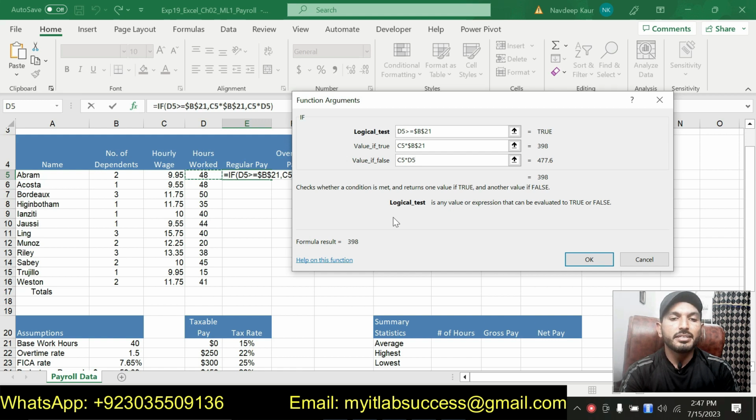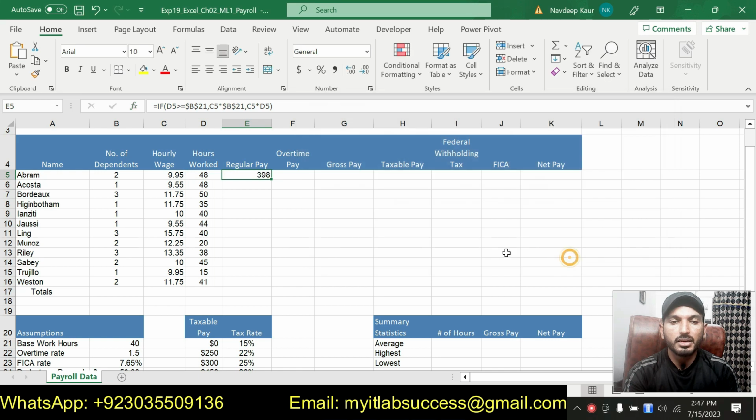Let me repeat it again. If D5, that is the hours worked, is greater than or equal to B21, then our regular pay will be C5, that is the hourly wage, multiplied by the base work hours, that is 40. Otherwise, it will be equal to C5 multiplied by D5. So we will get a result like this one. I have calculated the regular pay using the IF function in cell E5.